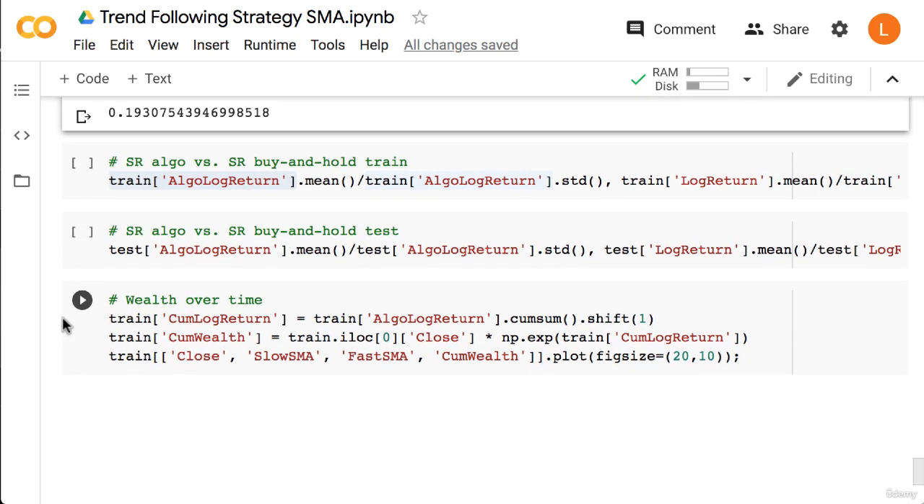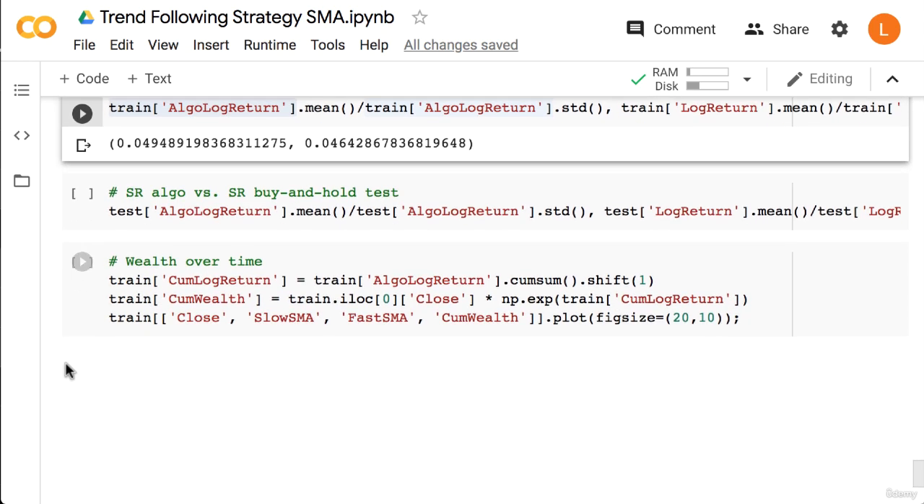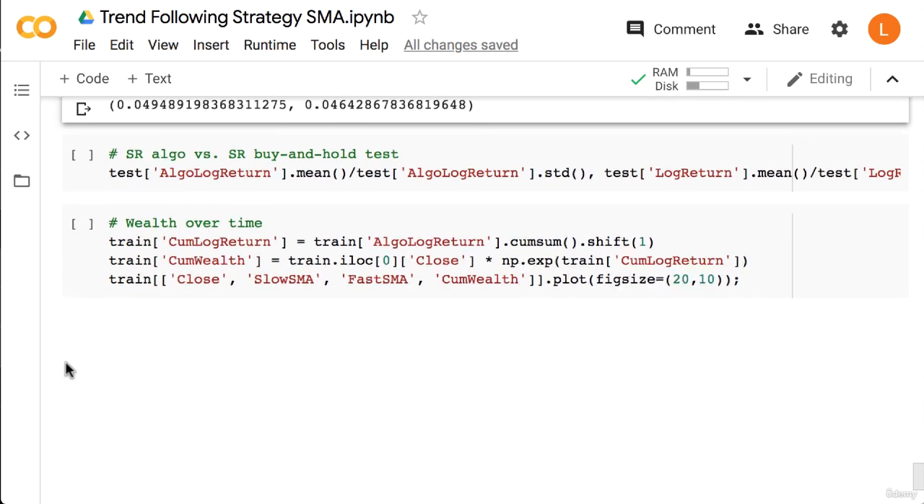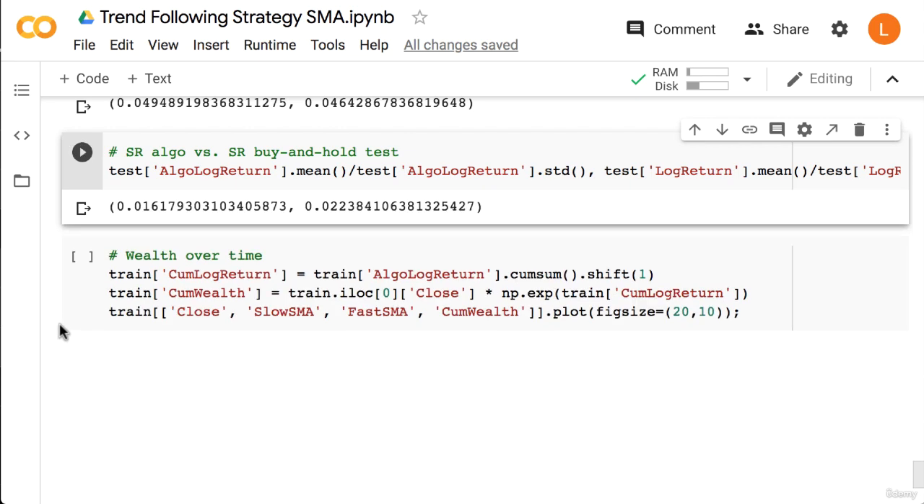Now, it might be worth checking the Sharpe ratio as well, just to see if our strategy has any redeeming qualities. So in this block, we're going to print the Sharpe ratio of the algo log return, as well as the log return. We see that the Sharpe ratio of the algorithm is slightly higher, so not being invested does at least reduce variance. Next, let's do the same thing for the test set. Unfortunately for the test set, buy and hold wins again.